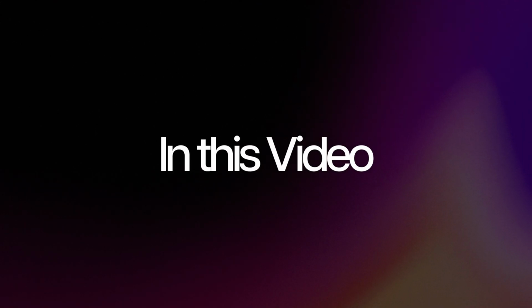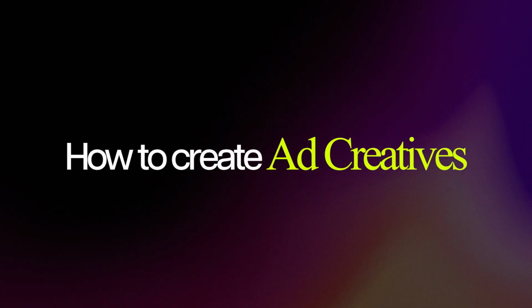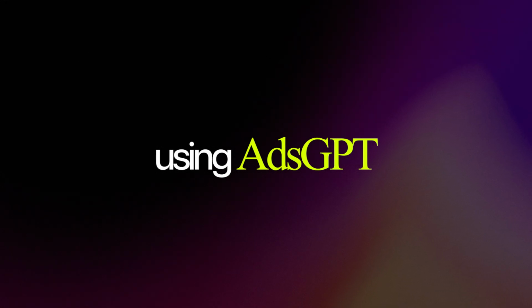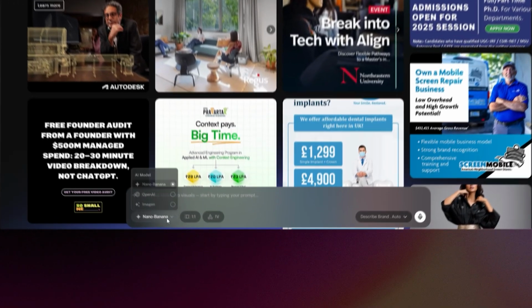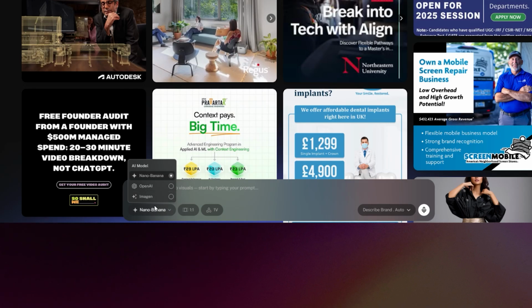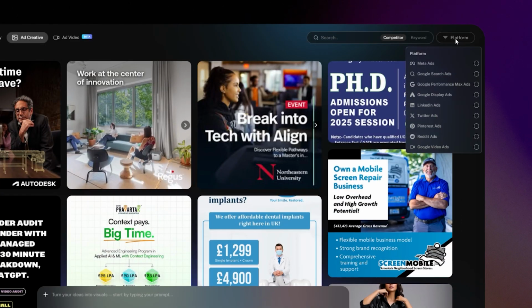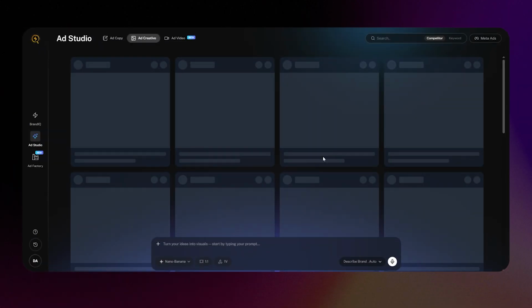In this video, we will show you how to create ad creatives using AdsGPT. First, log into your dashboard. Start by selecting the AI model. Then, go to the top right corner and select the platform you want to create ads for.